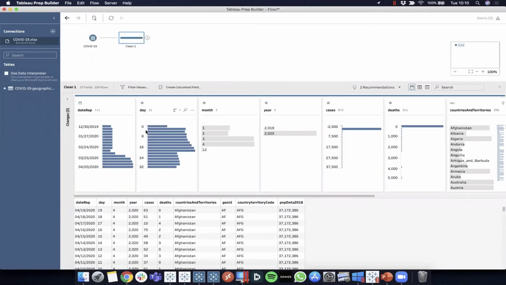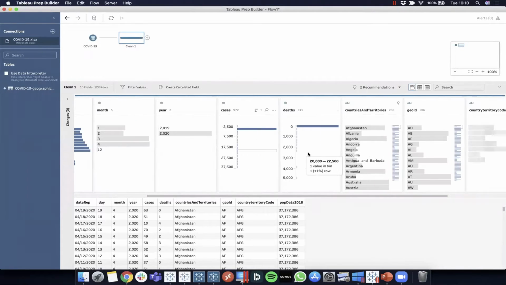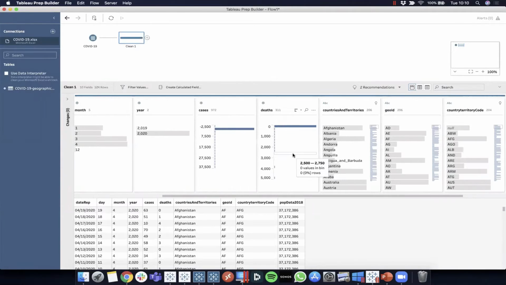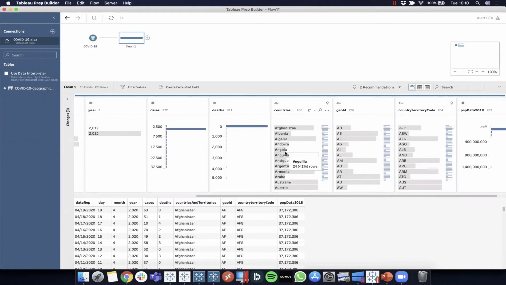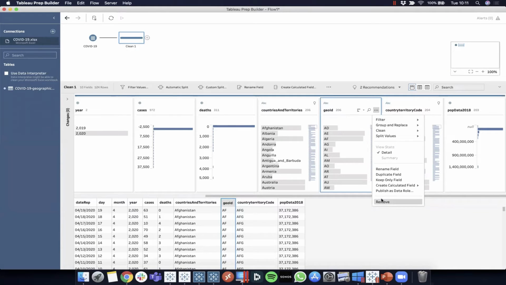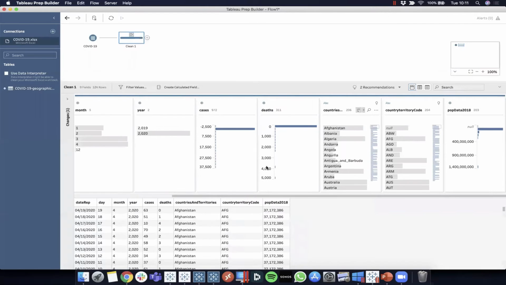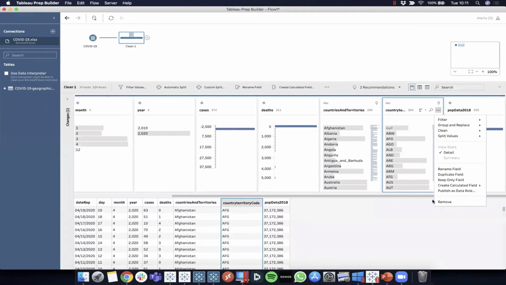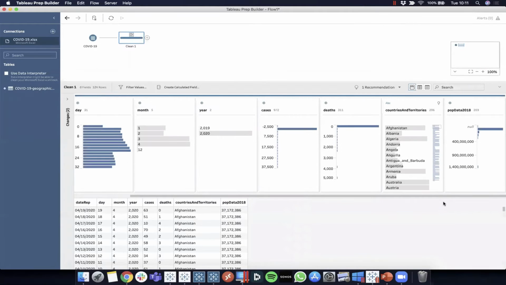I see I have a date, I have a day, month, year. This is the same data that you, of course, see in the whole date column as well. We see the number of cases, and unfortunately the number of people that passed away thanks to COVID-19. We have the countries. Then we have an abbreviation of different countries. I don't need those, so I'm going to remove them. I also have the country territory code. Let's also remove that one. And then the population data of 2018. That could be quite interesting, but I want to have some more updated data.